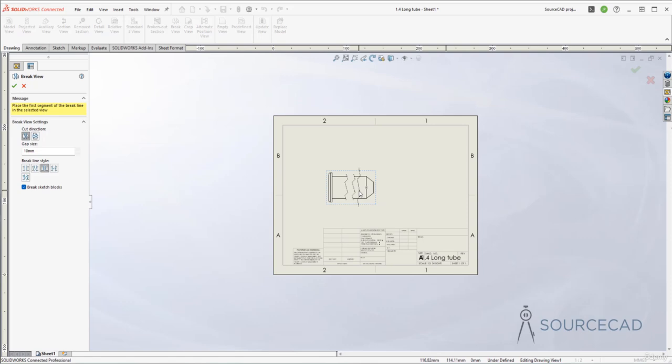Now the break view is added, you can change its properties here in the break view option. So the first is cutaway direction, which is right now vertical. If you want to cut it in the horizontal direction, you could have done it when it was completely vertical. So you can just select this option. In this case, it's not going to make any sense. So I'll keep it vertical.